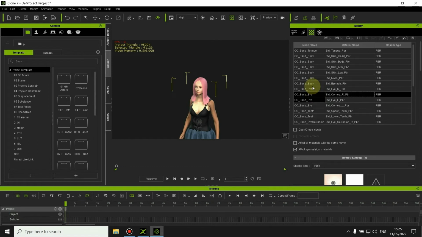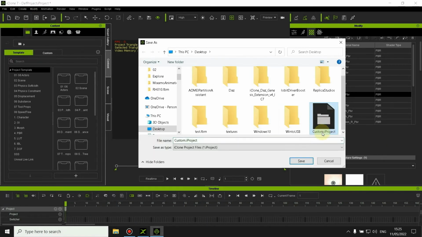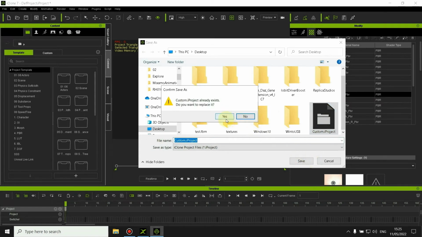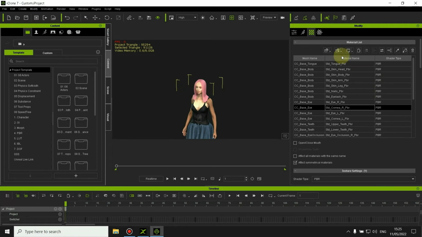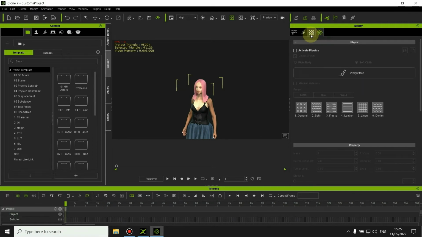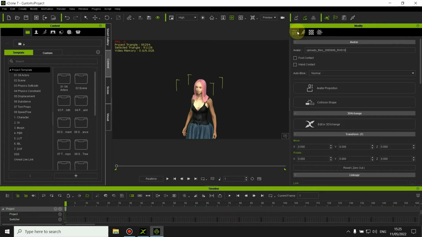I'm not going to go crazy with everything, but you can customize every aspect of that clothing if you wanted to. And once you're happy with that, you can go into File and Save Project. I'm going to overwrite what I did earlier on today. Custom project, right? And that's all saving out now. And that's all the textures properly populated. And that's everything done now apart from the motion settings, okay?